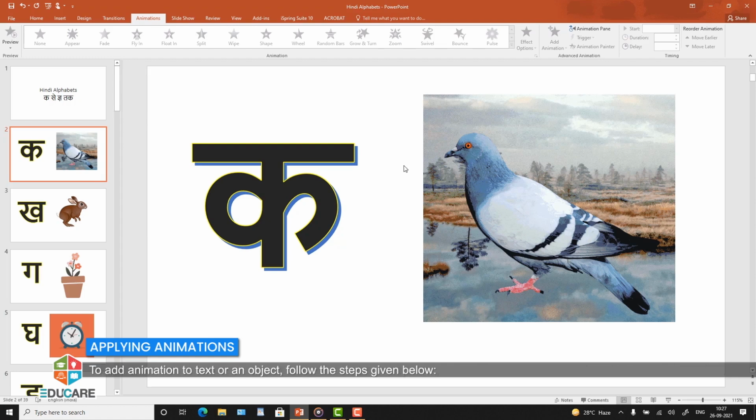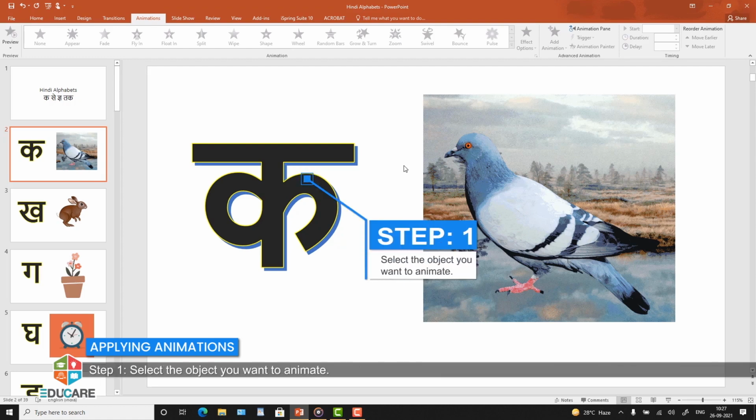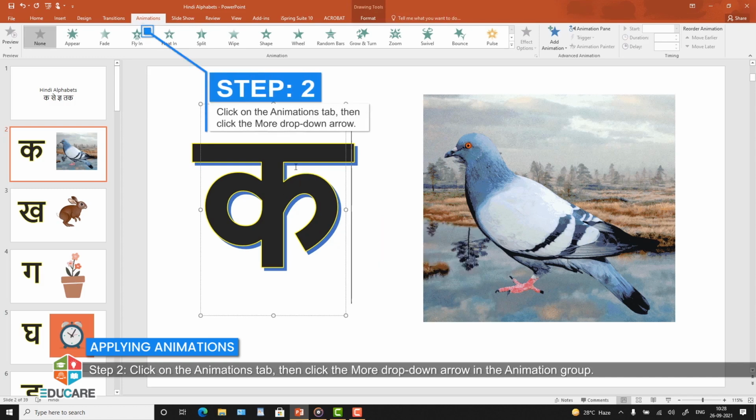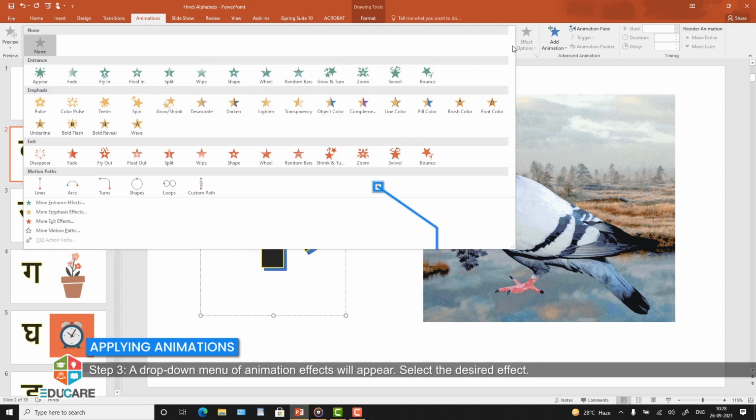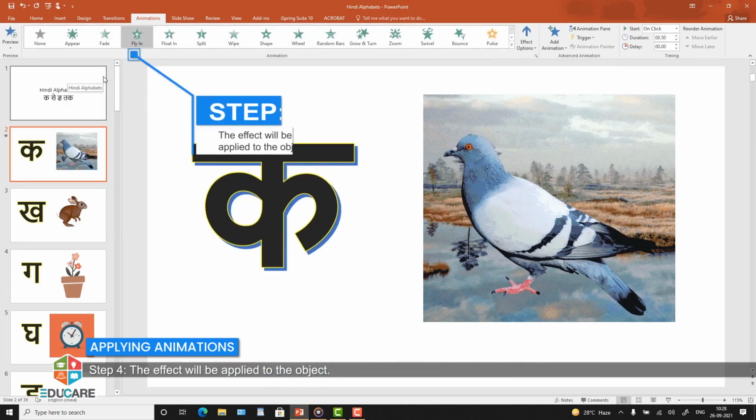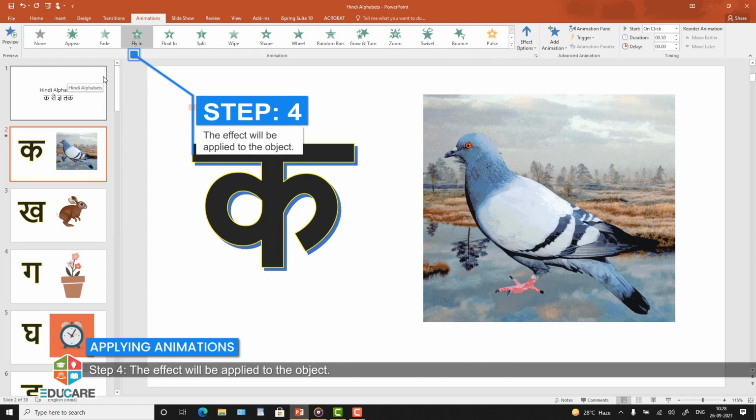To add animation to text or an object, follow the steps given below. Step 1. Select the object you want to animate. Step 2. Click on the Animations tab, then click the More drop-down arrow in the Animation group. Step 3. A drop-down menu of animation effects will appear. Select the desired effect. Step 4. The effect will be applied to the object.